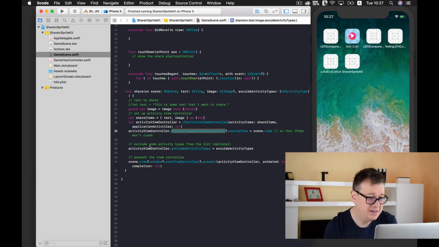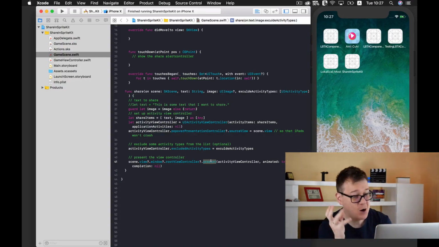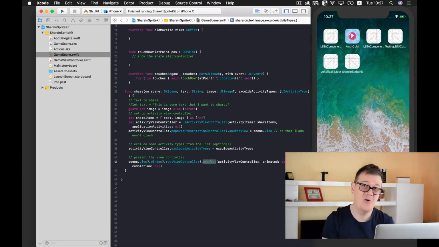Okay, and then this is for our iPad, so it won't crash, and we set our exclude activities, what we have already provided, and of course finally we present it on our scene view's window root view controller. And that's a whole mouthful, but that is the way it is.